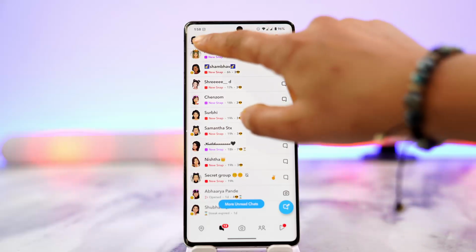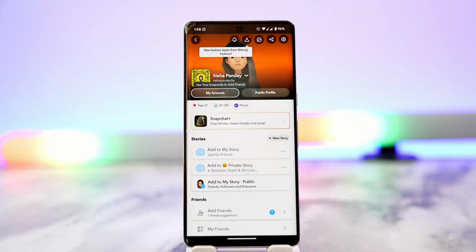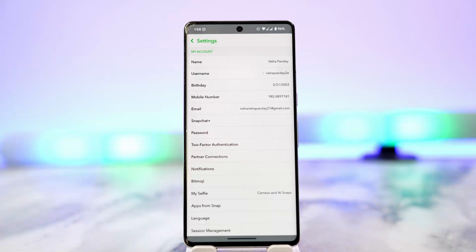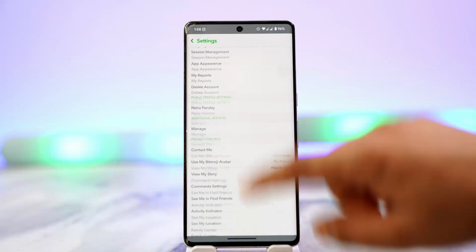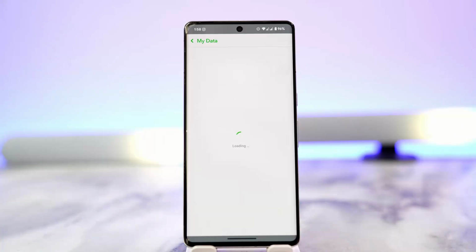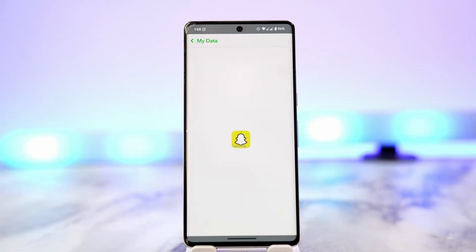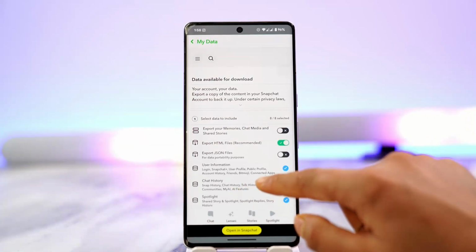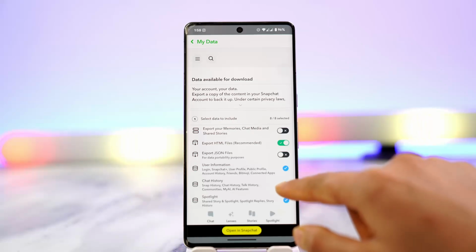If you want to, then click on the Bitmoji icon from the top right and go to the gear icon. When you go to the gear icon or the settings, what you want to do next is scroll down right to the bottom. There you could find the My Data section. Over here, you might be asked to log into your account, so make sure to enter your credentials and log in. After which, there is this chat history. You could make sure to enable these options.